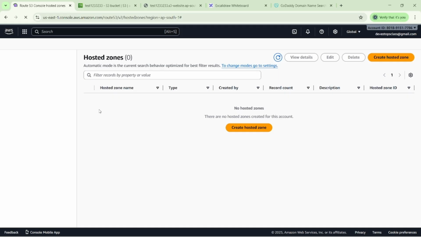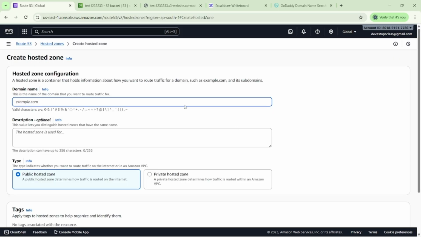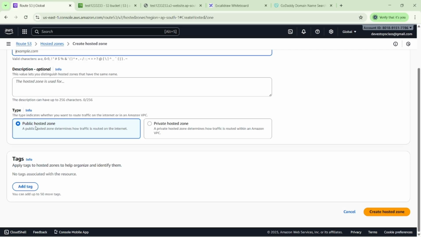In hosted zones, we just have to click on it here, and we have to use a valid domain name. Once we enter the valid domain name, then we have to select the public hosted zone. If you want to add tags, you can add them. Then you just have to click on create hosted zone. Then we have a second pop-up window, where you can select exactly which service your application is in.